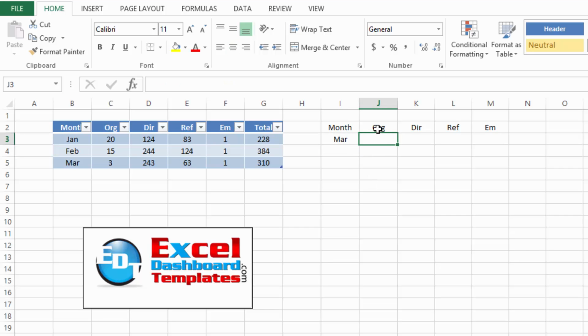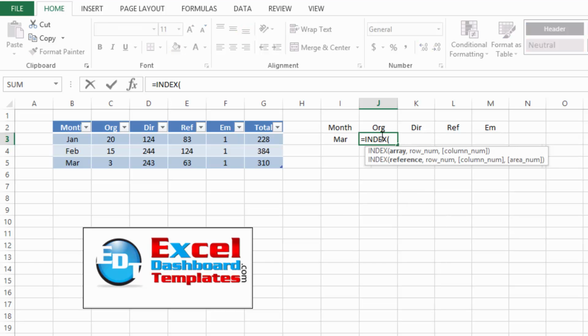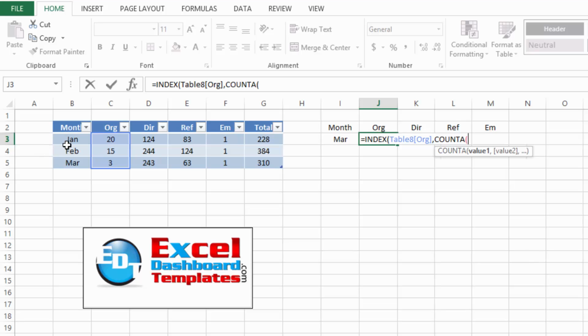Now let's go ahead and do our values for our pie chart. I'm going to do equals, and I'm going to type in INDEX, that same formula. Now instead of month, I want to return the org value. So I'm going to come over to the org column and highlight that. And I'm going to do a comma and do a COUNTA and hit tab. And once again, we want to highlight this column here, but we're going to do one trick to make this easy to copy this formula across and get all of our formulas done at once.